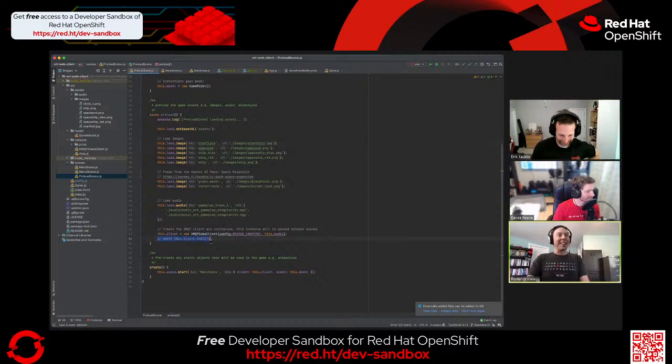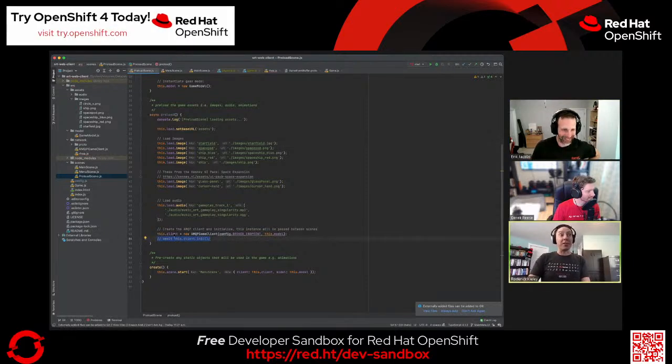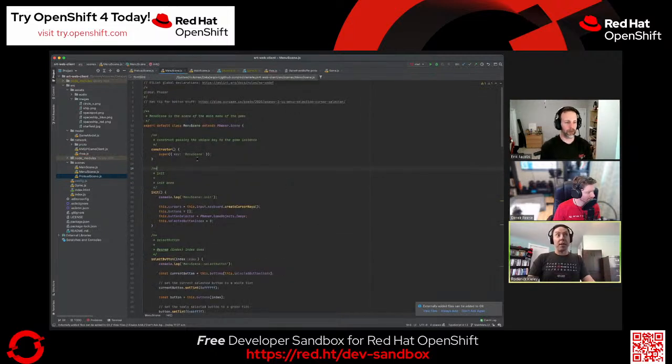I knocked out the client initialization. We create a new AMQP client on the broker endpoint using the game model, but in this case we're no longer doing asynchronous initialization in the preload of this scene. Then we go to the menu scene, which is our main menu. In here we create an array for our buttons, and we have a button selector, which is going to be an image.